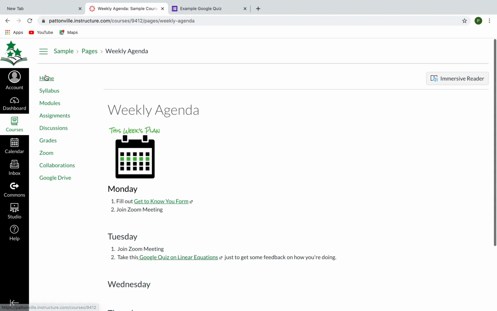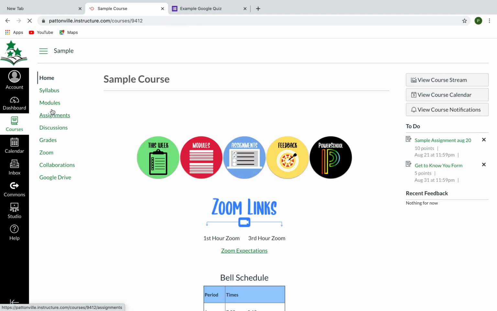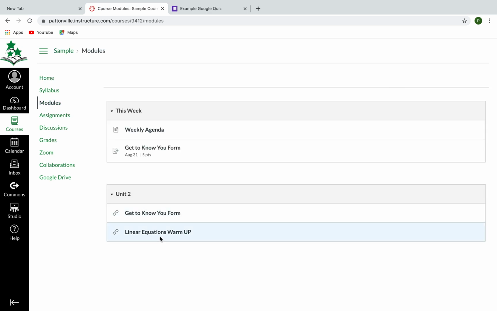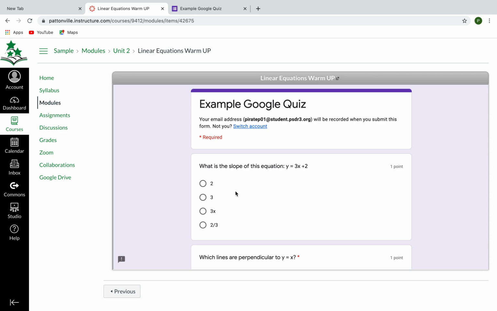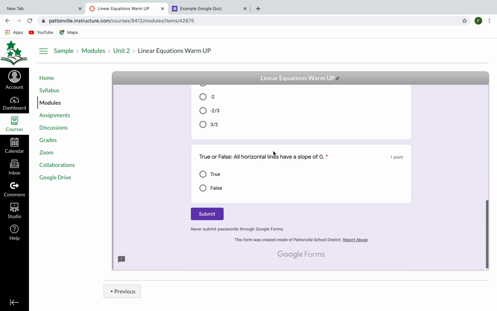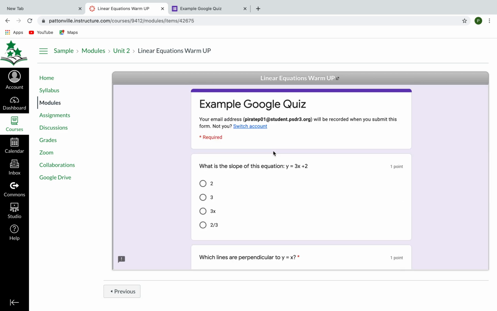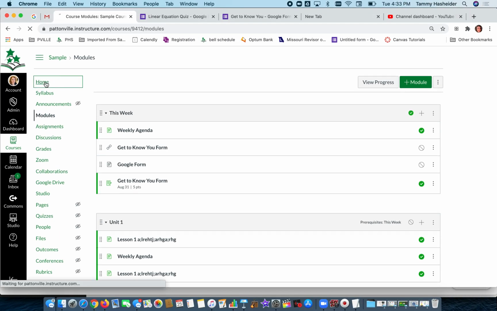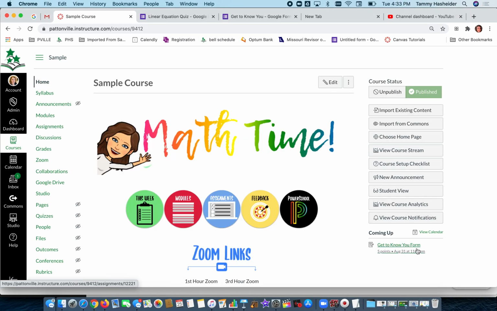So now if I'm the student, from my home page I can click on modules in the course navigation or my modules button, and then come down here and do my linear equations warm up. And then that's going to open inside of Canvas when you add it that way. So there's just a couple different ways. But again, this is not in there as an assignment. If you did want it to show up for students in their to-do list on their dashboard as something that they need to do, then you need to make it an assignment.